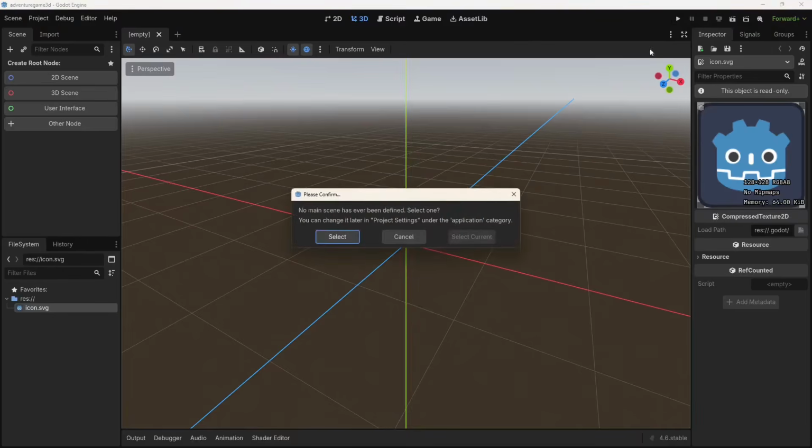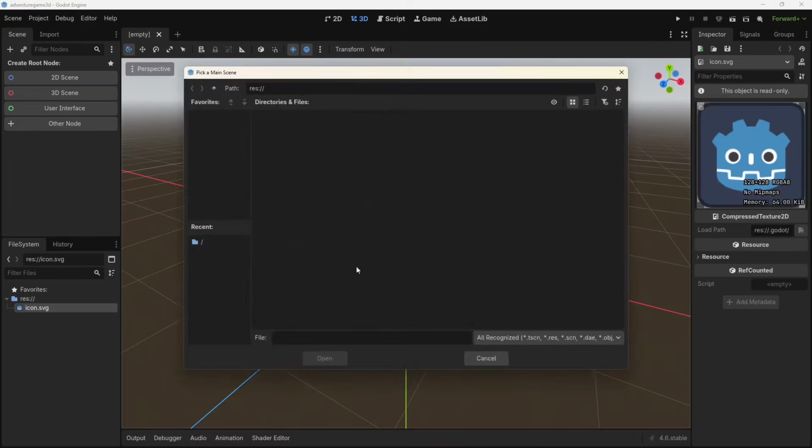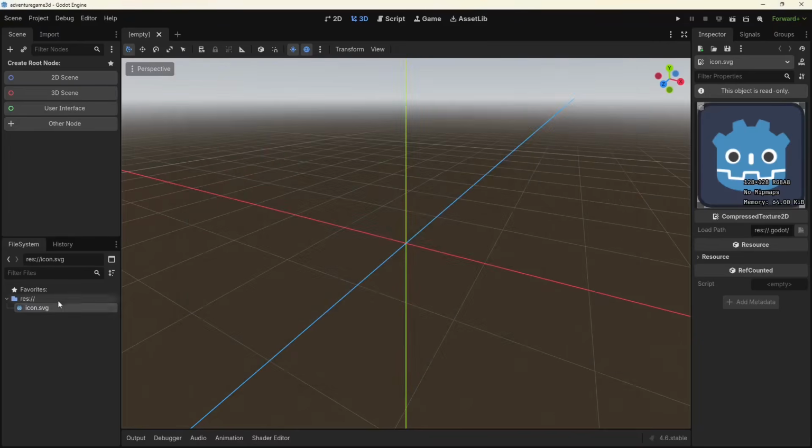Well, when we click run, we are greeted with this. So it says no main scene has been defined, select one. And if we attempt to do this, you can see there's no actual scenes for us to choose. Obviously, this is because we don't have any. So that's the first thing that we're going to want to do.